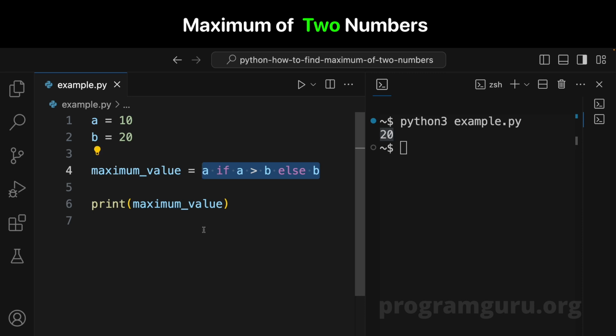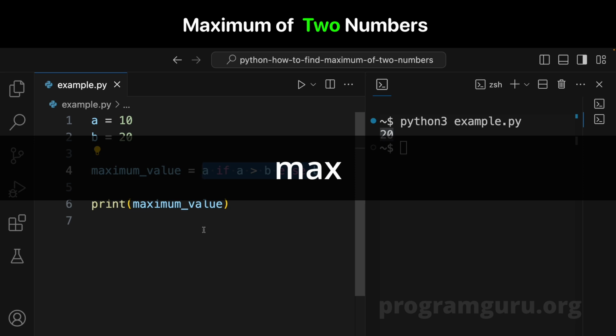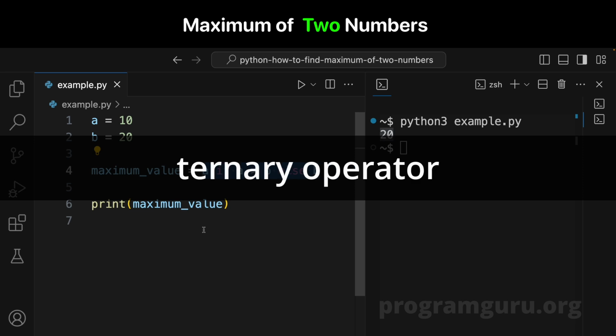Concluding this video, we have seen how to find the maximum of given two numbers in Python using max built-in function and conditional or ternary operator.